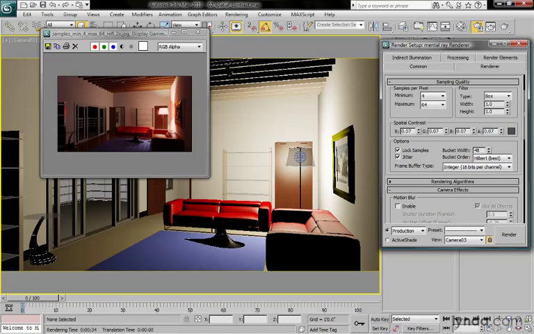As always, your mileage may vary and it's going to be different for every scene, but now you know how to adjust it in order to get good results.